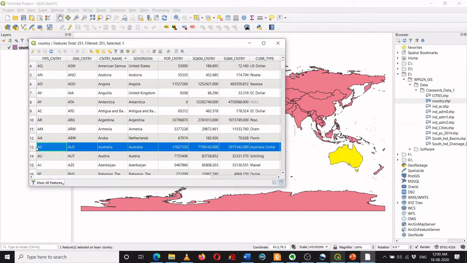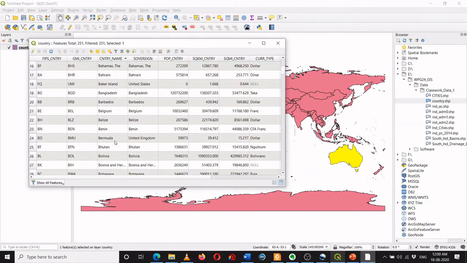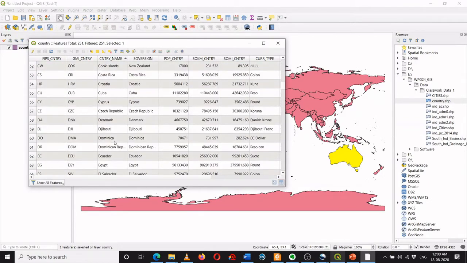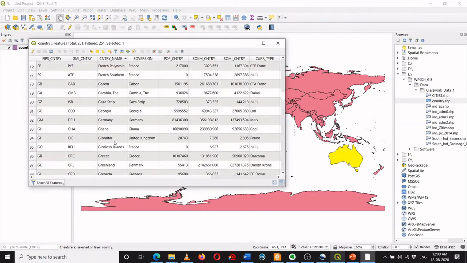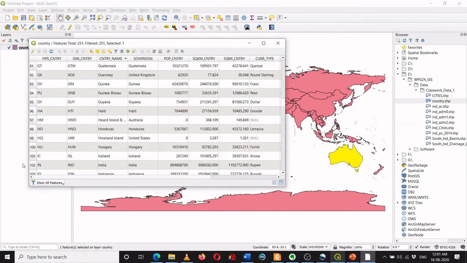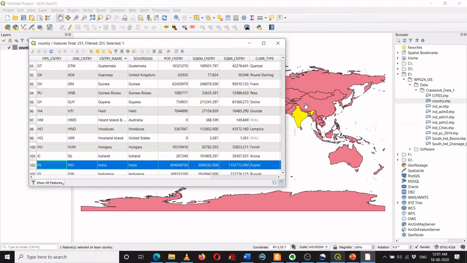So by clicking over here, I am selecting a row which is represented as a polygon in this map. The moment I select a row which includes the information of Australia, the corresponding polygon gets highlighted over here. For example, if I select another country, let us say India, then this polygon will get highlighted. So this is how this attribute table and the map are linked.